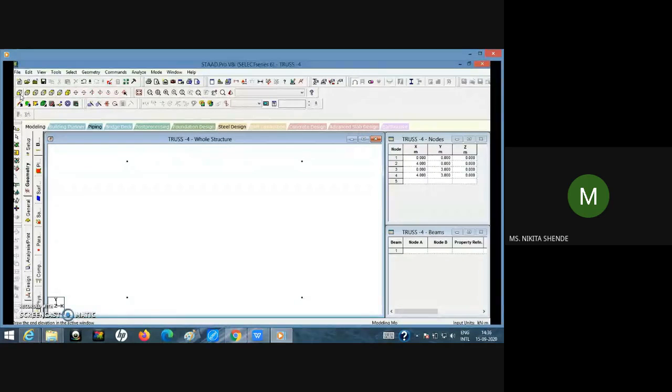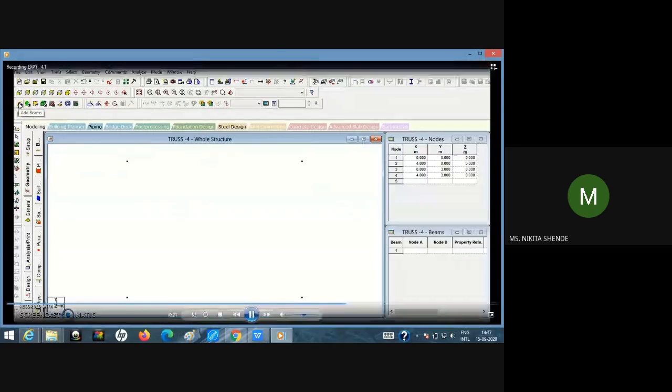So always you will have to select the front view option. Once you click on this option, you can see that X is horizontal and Y is vertical, and this is a two-dimensional structure. So all the four nodes we got by entering the nodal coordinates here. Now, with the help of the add beam option, you can see at the top on the side you have that option, the add beam option. So we will click on the add beam option.